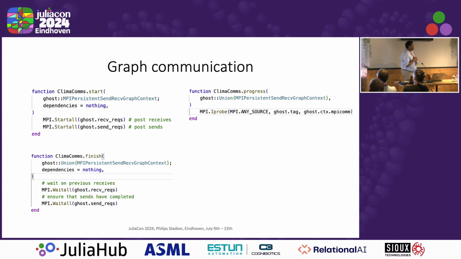So here's a quick snapshot of our graph communication infrastructure for the DSS. So we have a start where we post the sends and receives, and then we have the finish where we use a wait statement to make sure the receives happen correctly, and then we do an optional probe in the middle using the progress.